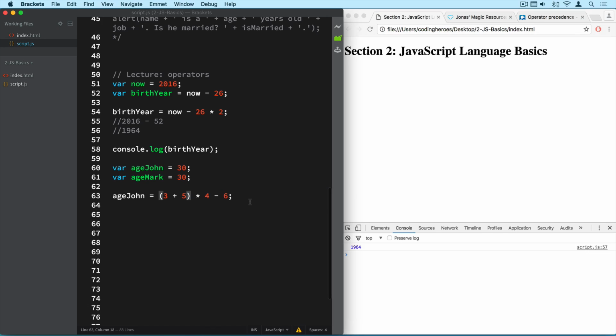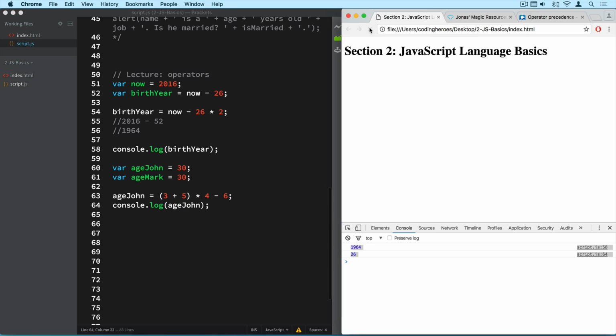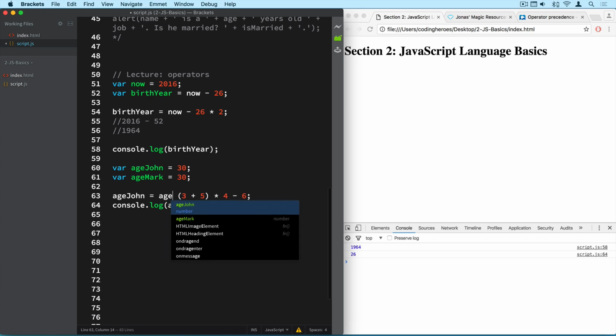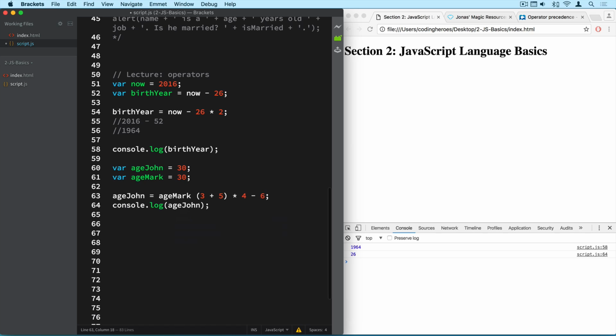Probably, I guess. So let's just log this. Age John. And let's see. Alright, so 26, as I was saying. And we can actually do something else here. Because knowing that the equal operator has the lowest precedence of all, or almost at all, we can do something else, which is define John's and Mark's age here at the same time. So we can say age John and age Mark equals this.